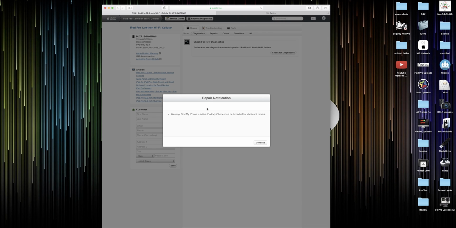This pop-up repair notification tells Apple, hey, wait a second, before we do any repairs, we need to have Find My iPhone turned off. And of course, you may run into that issue when you're in the store, when they ask you, can you please turn off your Find My iPhone? Because that's the only way they can do physical repair to the device.